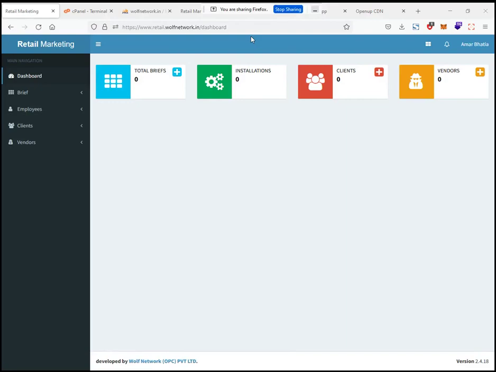Throughout this tutorial, we'll be featuring some of the functionalities and features of this tool, which could reduce your workload by up to 25 to 30%. So let's get started by adding a vendor to the system first. We'll click on Add Vendor over here.